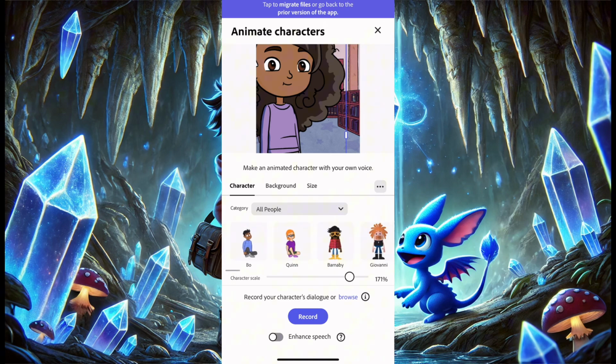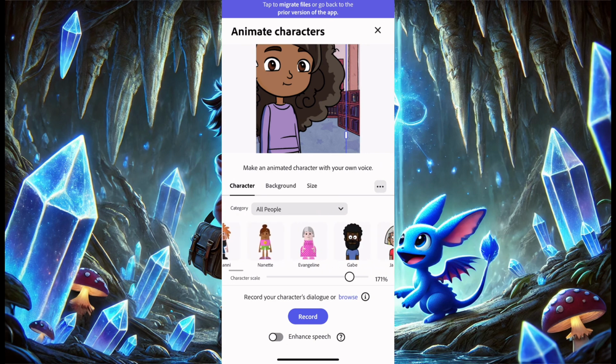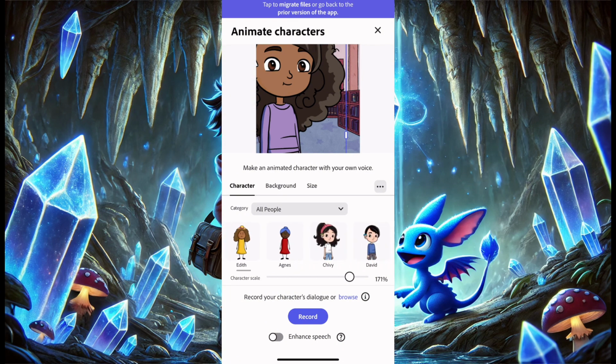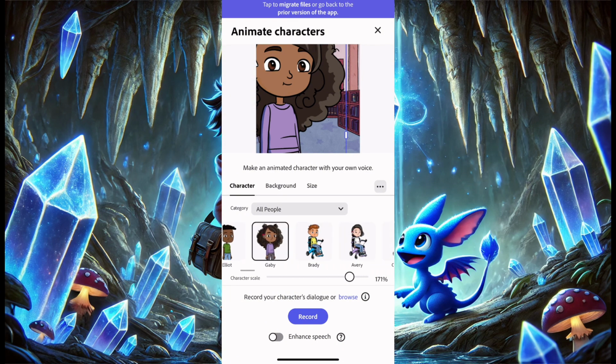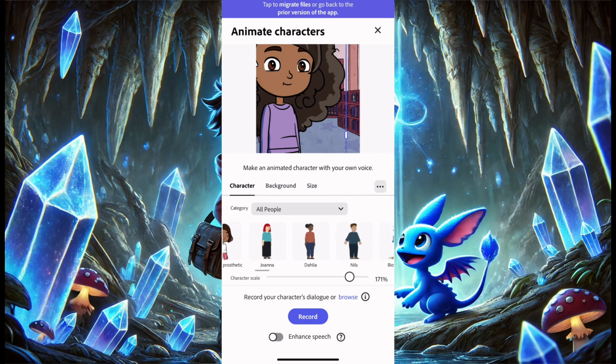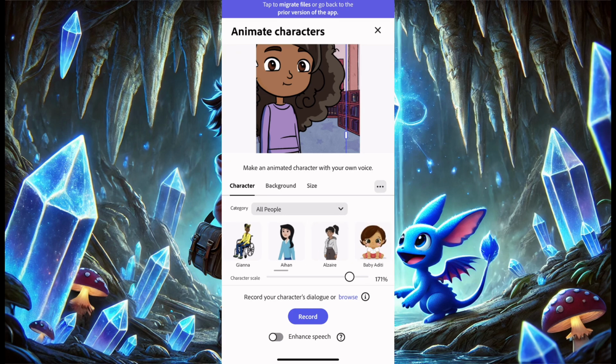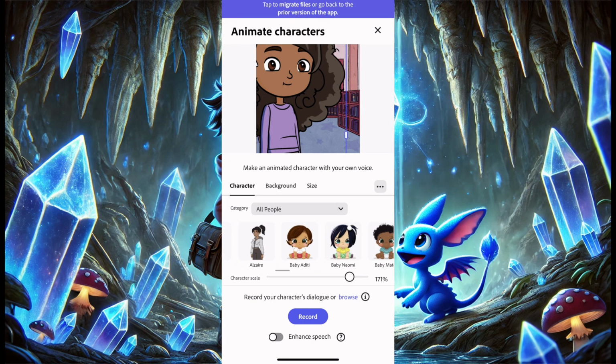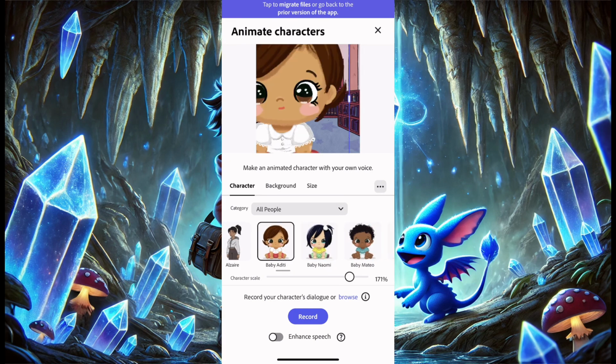Now, yeah, you have these characters. You have all these characters here. Different characters, different images. Let's go through them and see. You can choose any of these characters you want, okay? Any of them that you want, you can choose. So, let's choose this. Let's see which one is good. Okay, let's choose this baby character here.